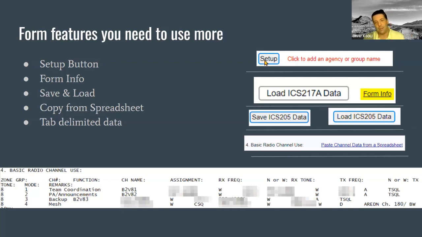The nice thing about that is now you can filter for that as well. So if you have an incident or event with different groups, you can just display one group, not the other. You can highlight one group in one color and the others in another. So that makes life a lot easier. Form info. Almost all our forms have form info buttons. We're constantly updating those.